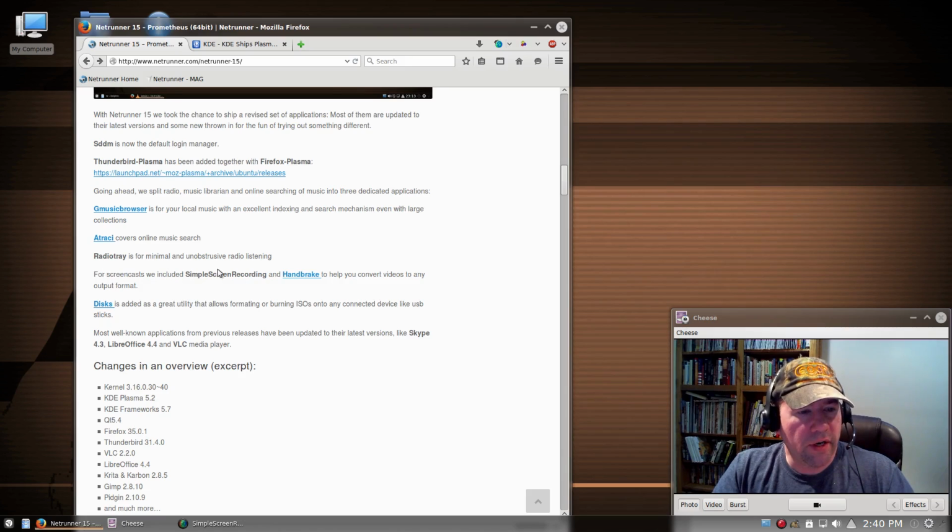Let's see, Radio Tray for minimal and unobtrusive radio listening. Screencasting. This is the first distribution that I have ever gotten on, and everything that I normally use for my screencasting was already there. They had Cheese for the webcam. They had Simple Screen Recorder for the screen recording. I mean, everything was there.